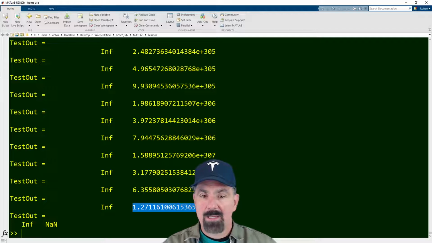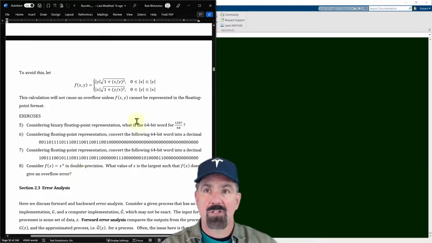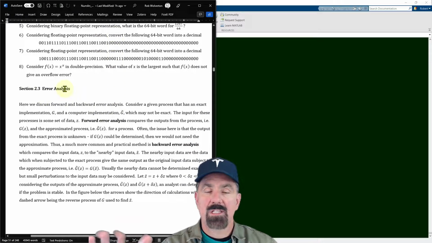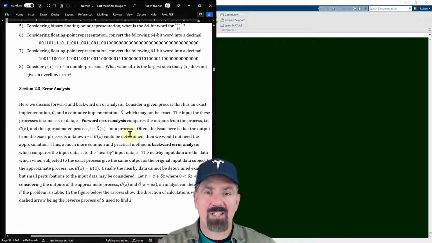All right, let's go back and take a look at the text. So then what we have left are the exercises. Section 2.3, we are going to skip in its entirety. We're not going to talk about forward and backward error analysis. They're not discussed anywhere else in the text, and this is really introductory material for the potential of going to graduate school. So we can do without this section, and we will not discuss it. What we'll do next is talk about section 2.4.